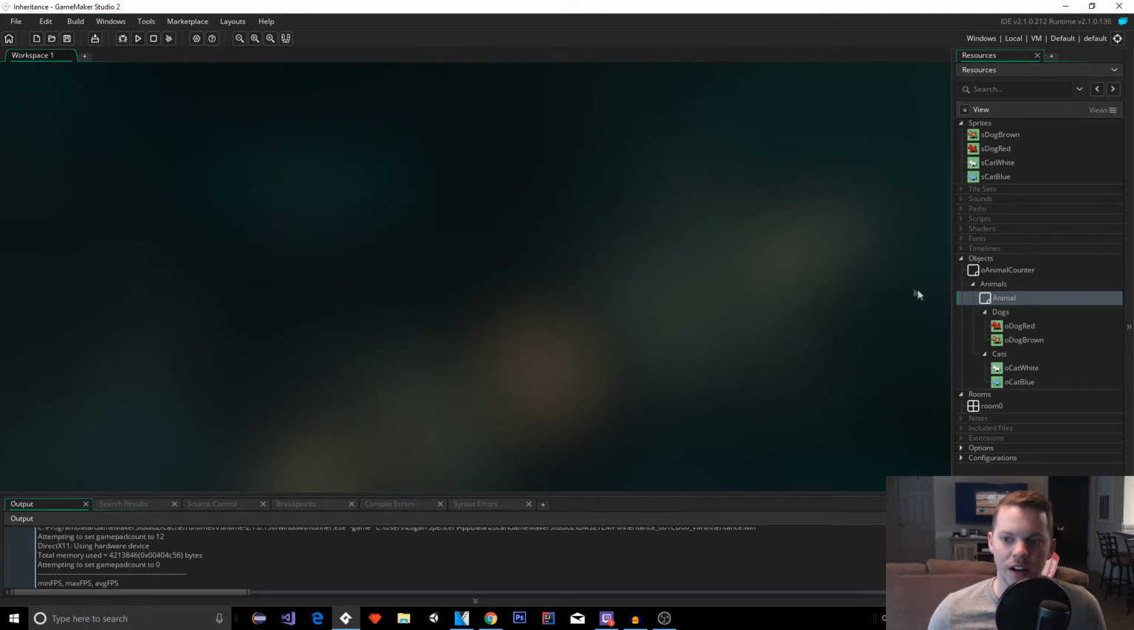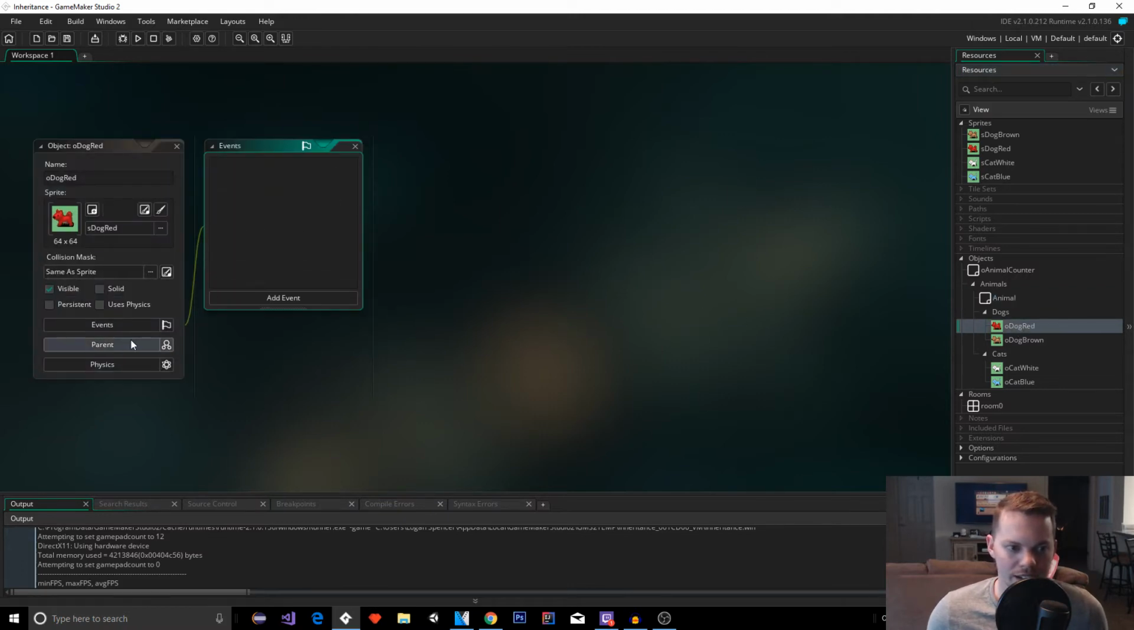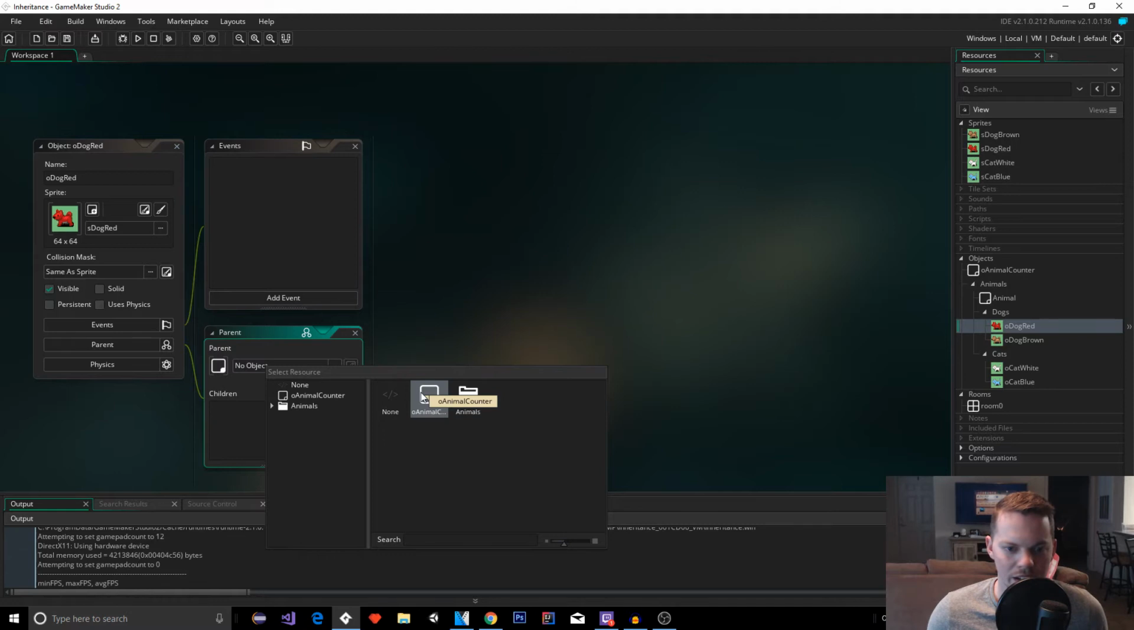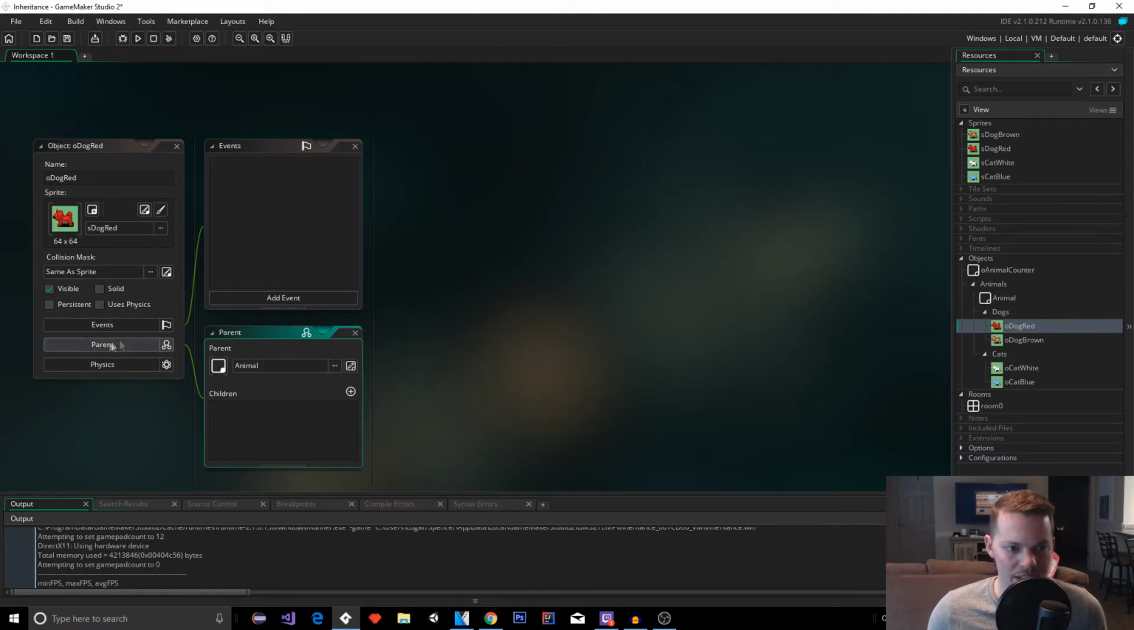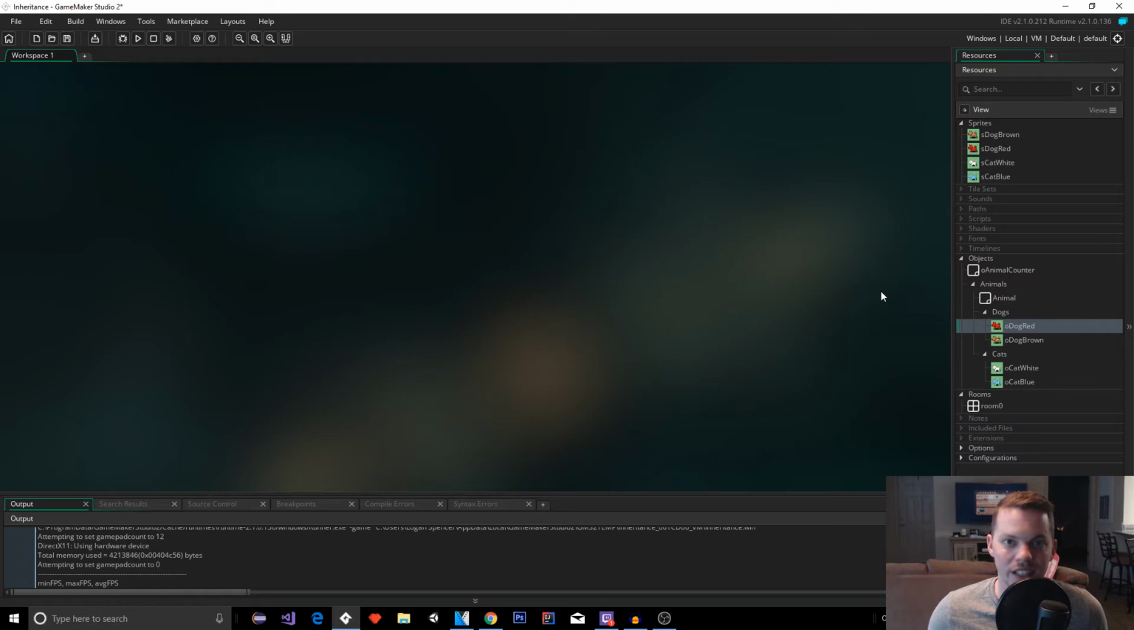Right now, none of them are inheriting from anything, and you can see I have this folder structure of animals set up, and I do this for most of my games. I create a folder for a type of object, and then its subtypes, right? Right under animals, I have animal as my parent, okay? All of these are going to inherit from animal because they all are animals. So let's go into my dog red, and let's set its parent to animal. I did that by clicking on the parent box in the properties, and I set its parent to animal. So now it is an animal.